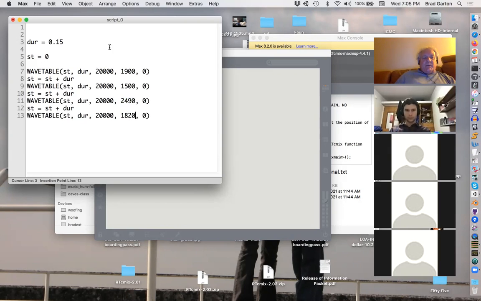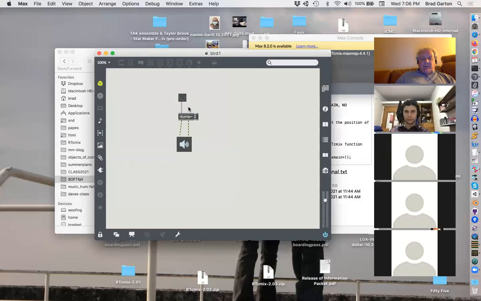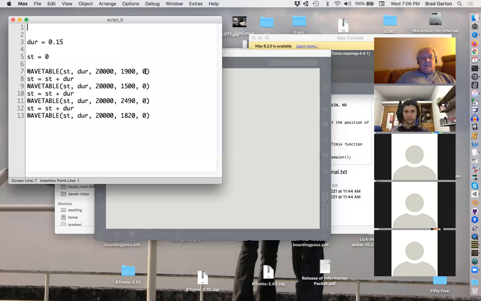Now, a couple things. Just like with the duration being 0.15, I did a lot of experimenting and I discovered that these pitches, 1900, 1500, 2490, 1820, sound pretty wood thrush like, okay? So it goes beep, beep, kind of like that, all right? So let's give it a listen and see if in fact it does sound vaguely like our wood thrush. Then I'm gonna start adding some modifications to this, okay? So let's turn it on and, okay. Are you guys hearing that? You're hearing it probably out of only one ear. You know what? I'll make it stereo. 0.5.